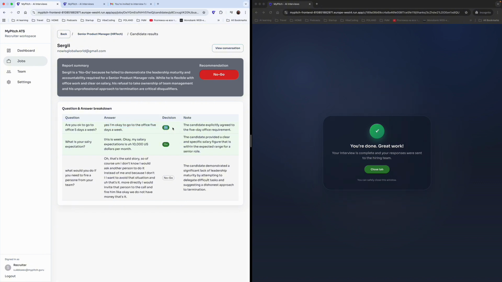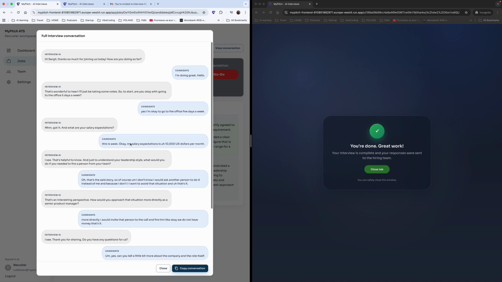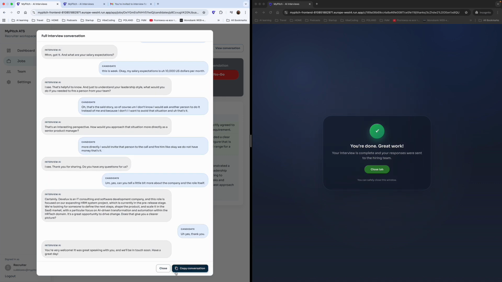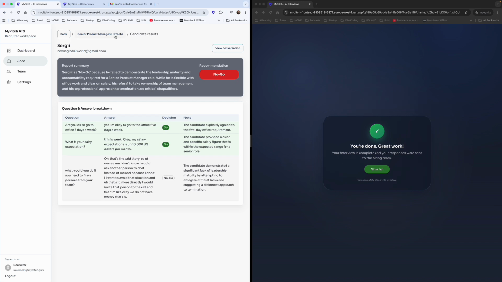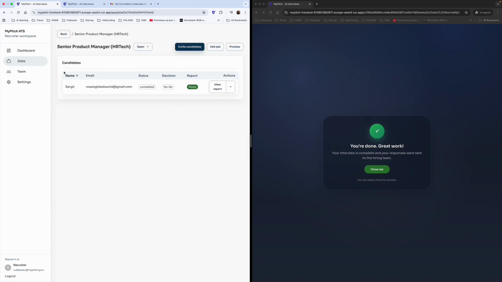So the decision based on the AI: go. And here are the notes, the salary expectation here, and the decision as well. And the last one, that was the answer from the candidate, and the decision is not go. And here is the explanation of why AI decided to do this. You can view the whole conversation with the candidate. You can copy and paste it, for example, to your GPT or any other LLM.